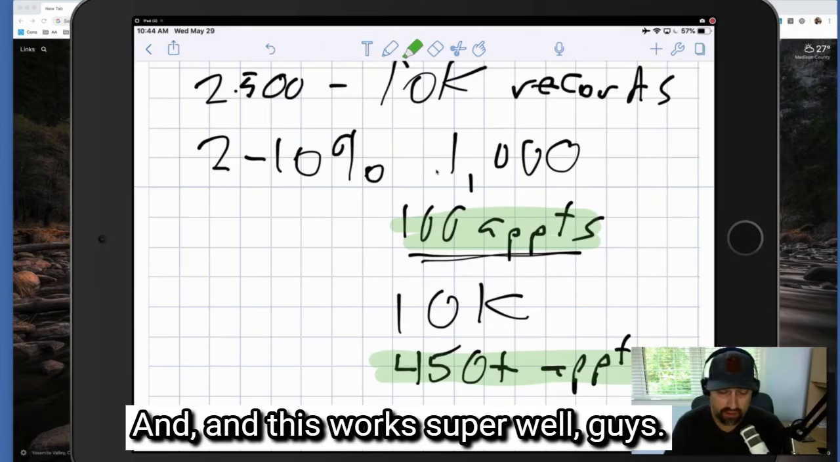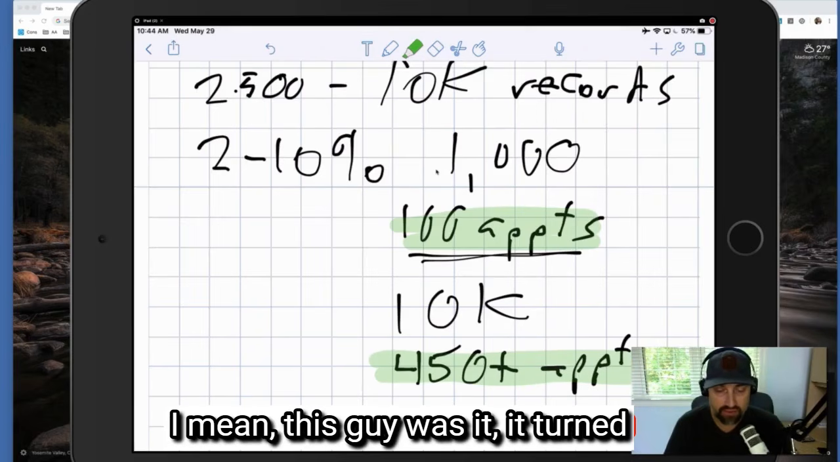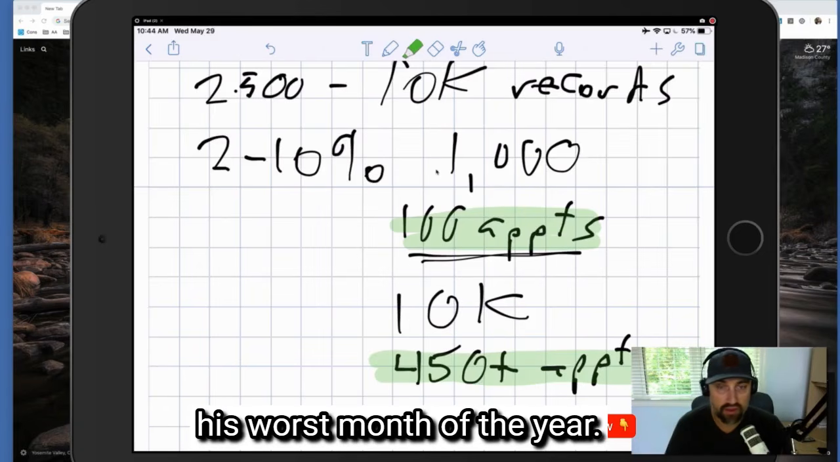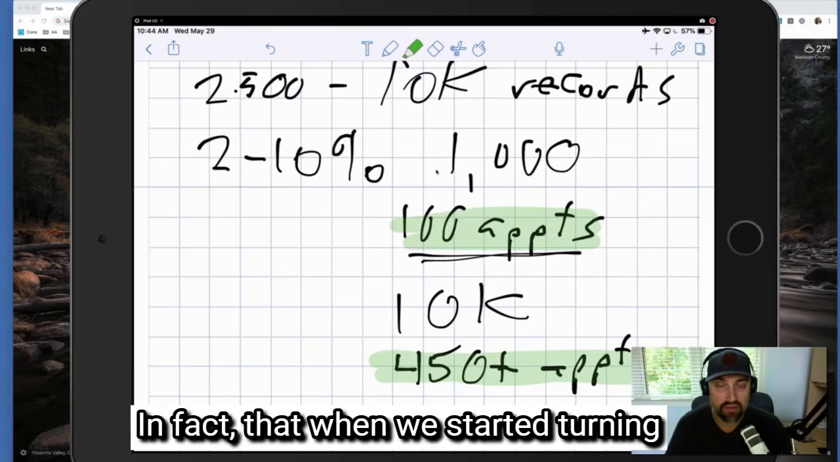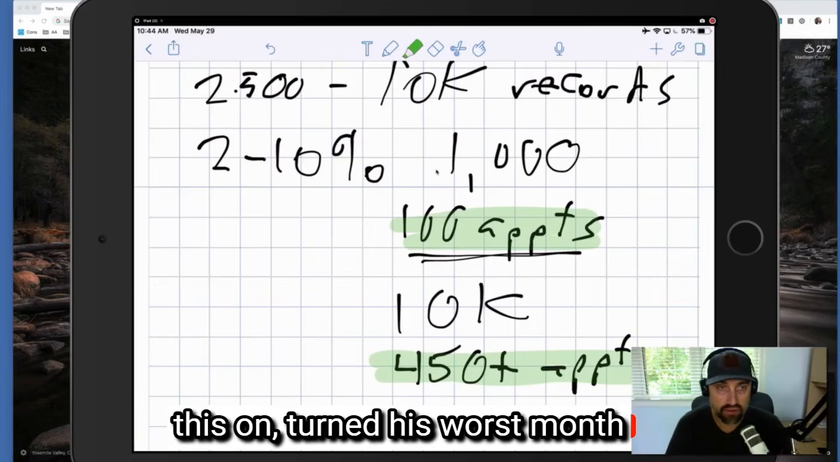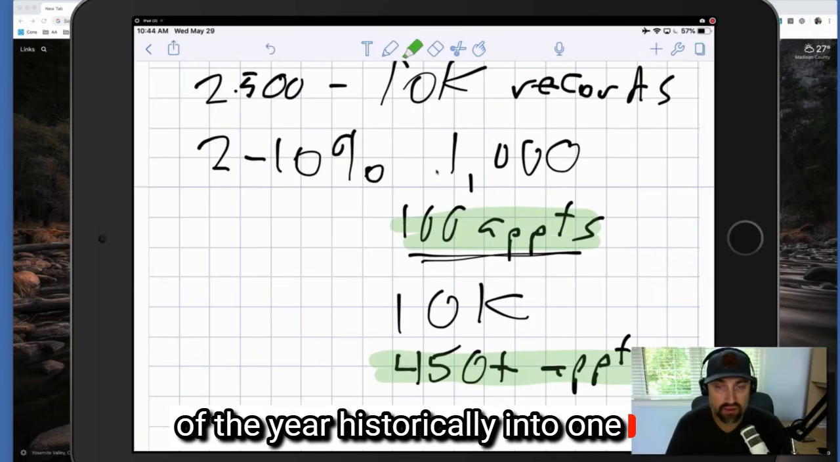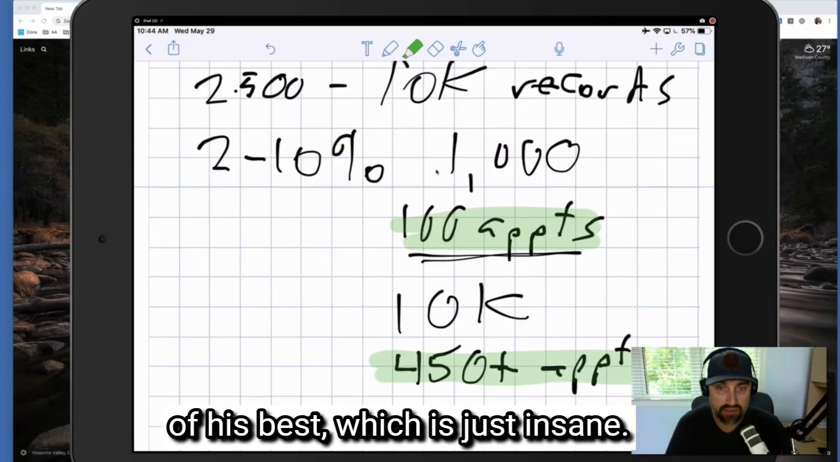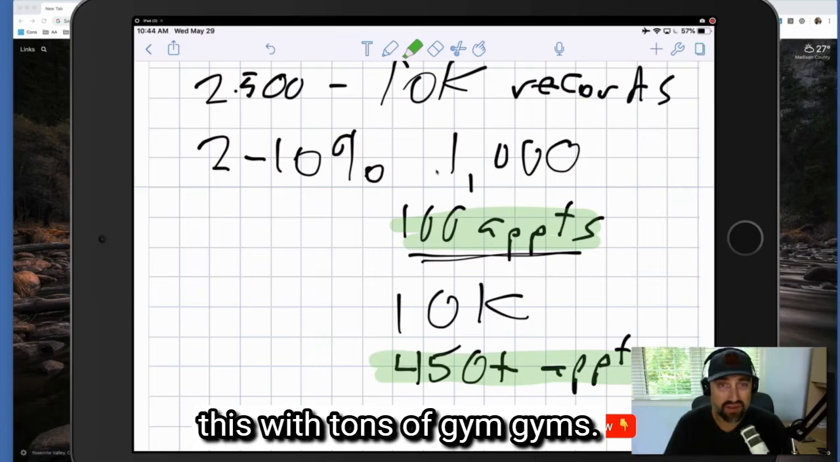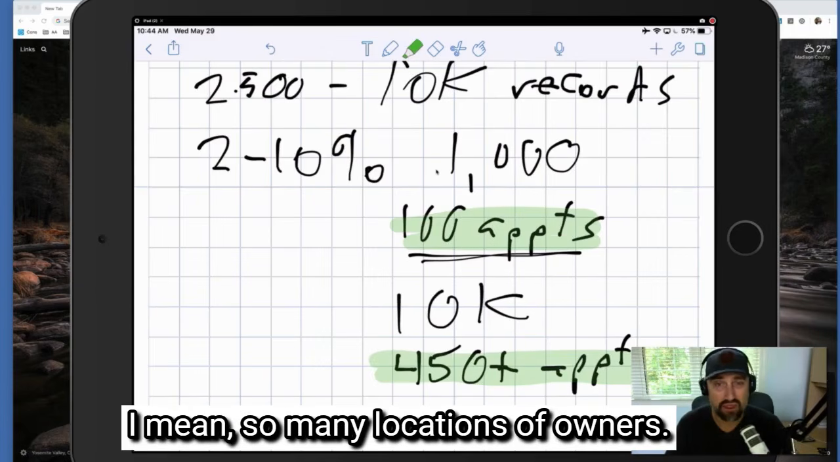And this works super well, guys. I mean, this guy, it turned his worst month of the year, I think it was December in fact, when we started turning this on, it turned his worst month of the year historically into one of his best, which is just insane. We did this with tons of gyms. I mean, so many location owners.